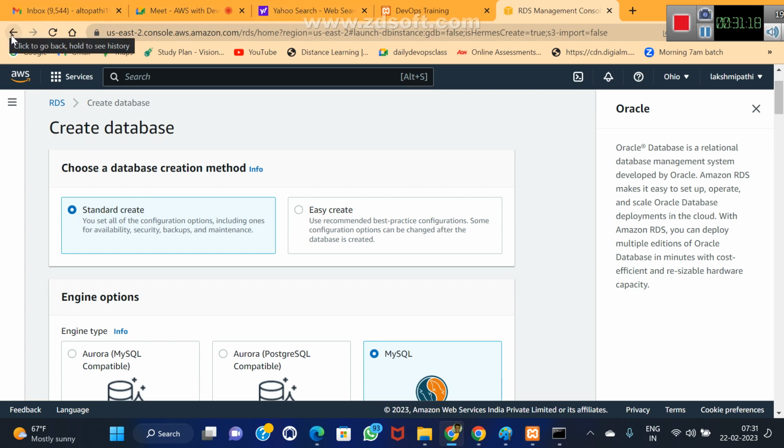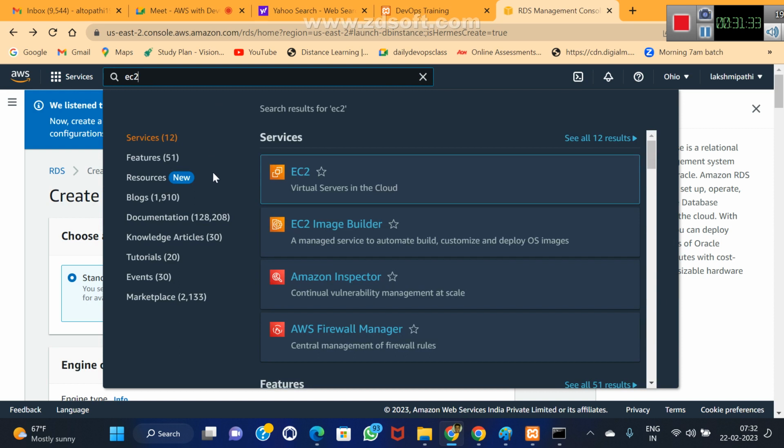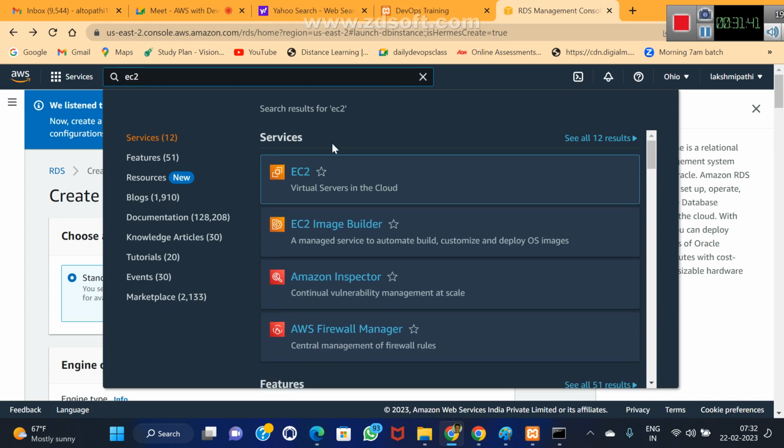Now I'm going one step back. I said I want to show you OS creation, maybe with which OS? Mac OS. We want to create Mac OS. There you need to go to EC2. EC2, virtual servers in the cloud. Using your computer means a physical server, a physical computer. Here we are not creating a physical computer, we are creating a virtual computer. Where will it be created? This is the region. Ohio is the region.